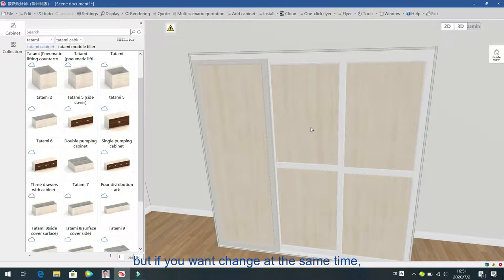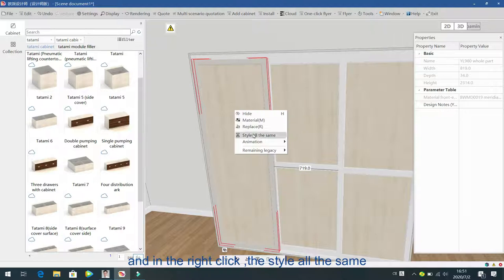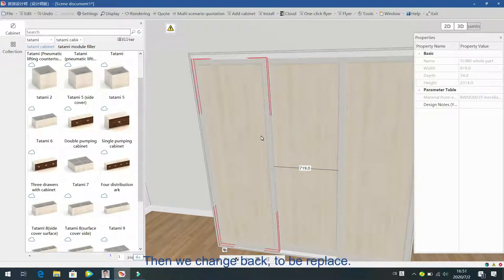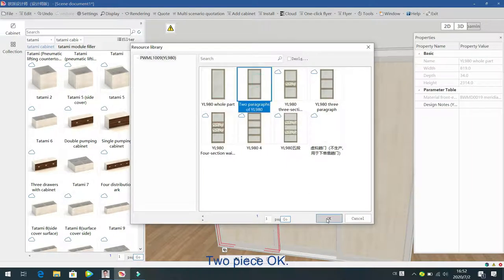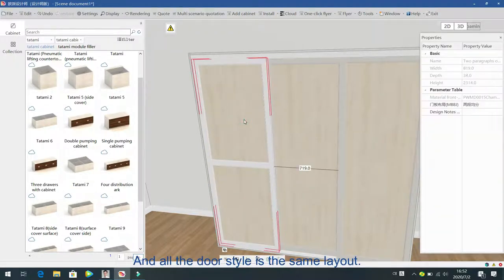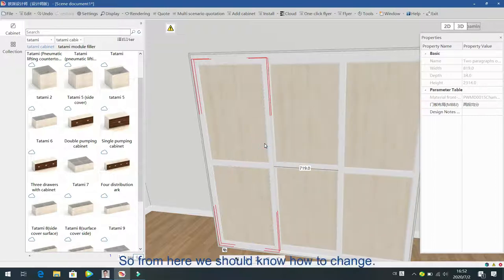But if you want to change them at the same time, you just double click these door panels and then right click. Here, choose style all the same, then all the door styles will be changed at the same time. Okay, then we change back to the replace two piece. Okay, and all the door styles have the same layout. So from here we should know how to change the layout of the door.